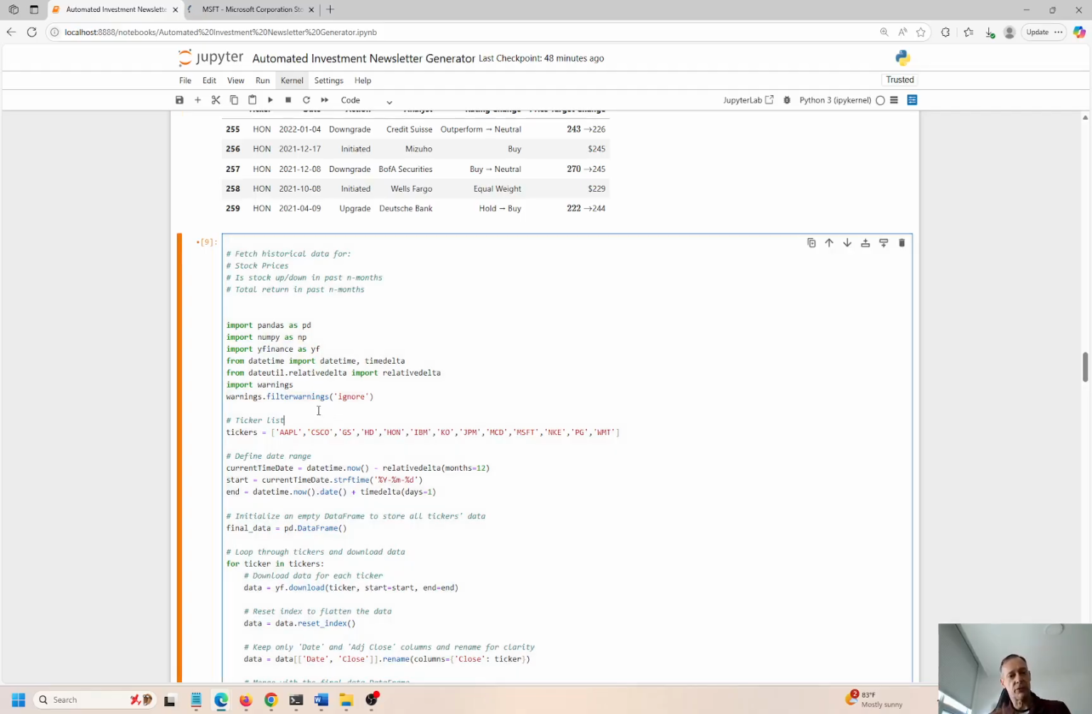I'm going to fetch historical price data and calculate is the price up or down in the last n months. N is going to be determined by this. So the number of months is 12. This can be 6. This can be 36 if you want 3 years. If you want 6 months, that's fine. I'm going to do 12. I think it makes sense in this case. This is 1 year of data.